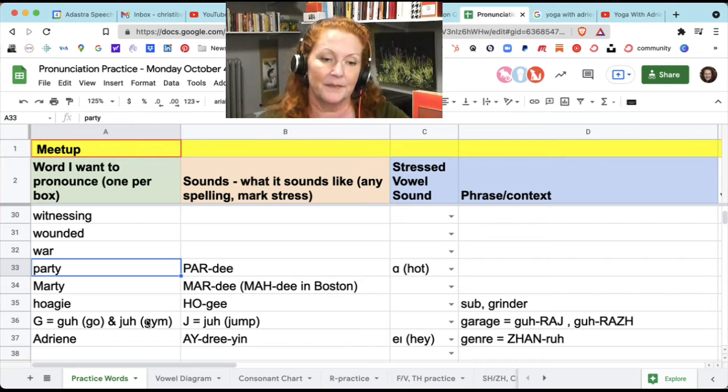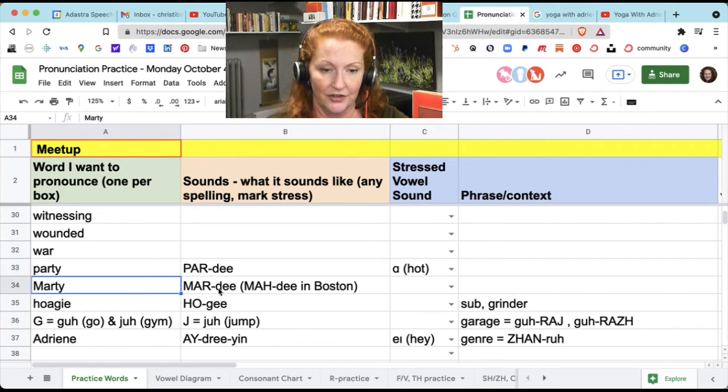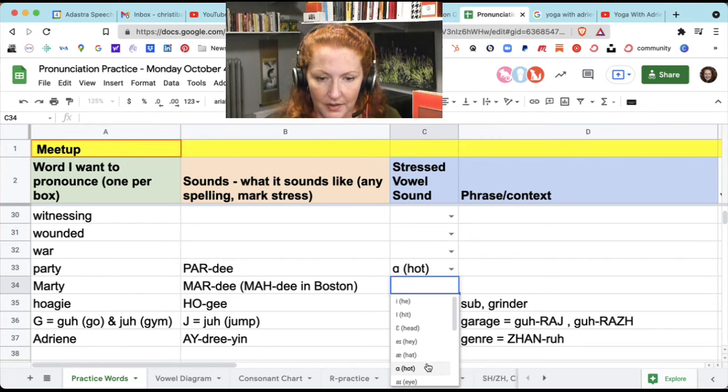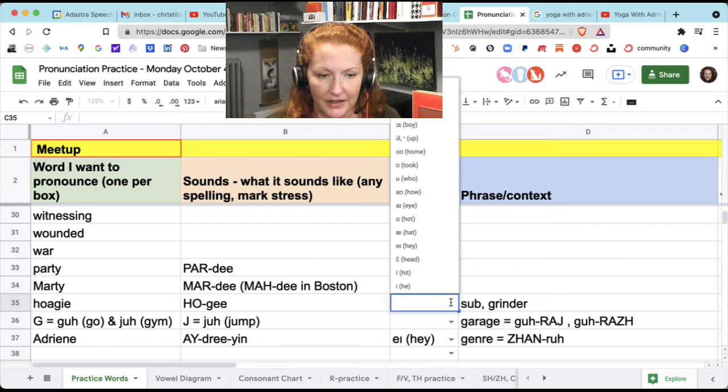Party. We did some of these. Party. Mardi. Unless you're in Boston, then it's Mardi. Hoagie. This is an O. Hoagie. And it means the long sandwich bread, which can also be called a sub or a grinder. I didn't put the vowels here. Mardi, and ho, like home.